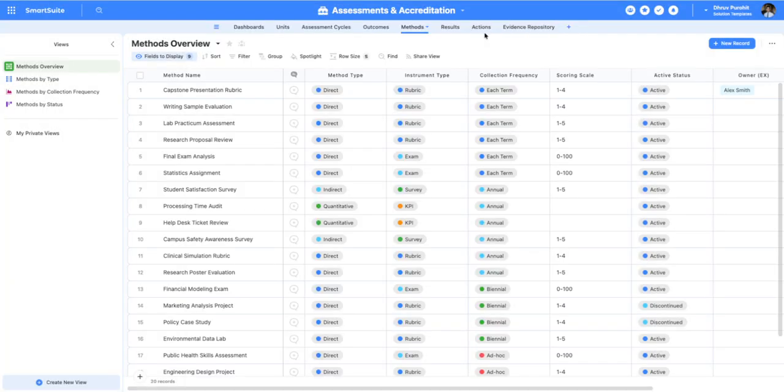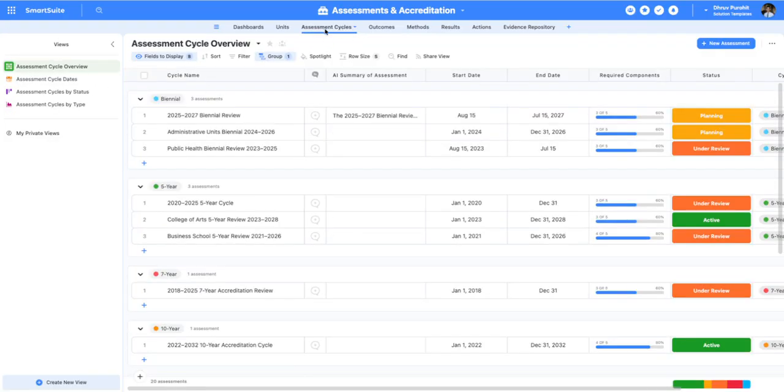Because outcomes and methods are structured, AI understands context, not just free text, which allows it to assist meaningfully further in the process. Back in the assessment cycle table, we're able to get a thorough review of every upcoming, current, or past assessment and how it's being categorized.